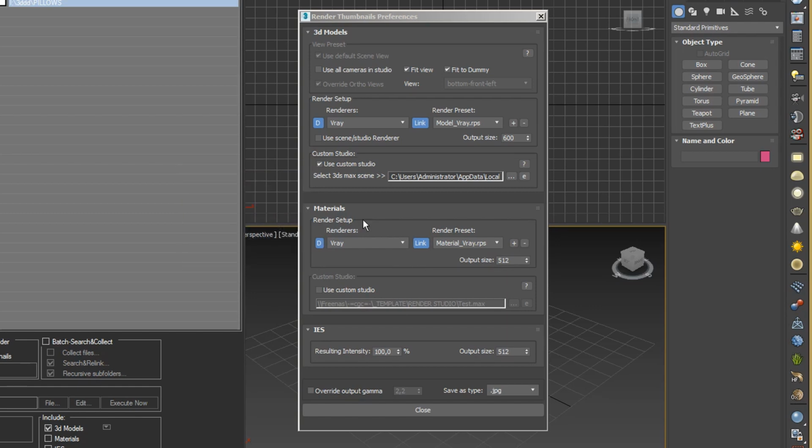Render settings for shaders are almost the same, a shortened version of the top tab, so I will not duplicate the description. Here it's all the same. Well, the settings block for IES files is quite simple. Setting the intensity is the size for the preview. Additionally, you can install Override Gamma, different from system settings, and select the file type to save the preview.